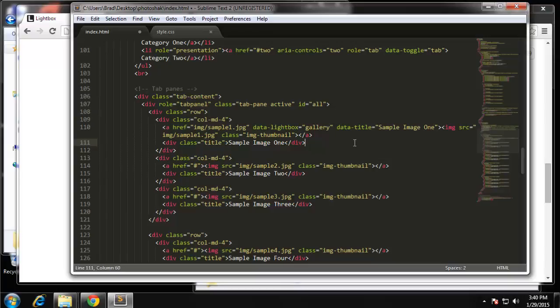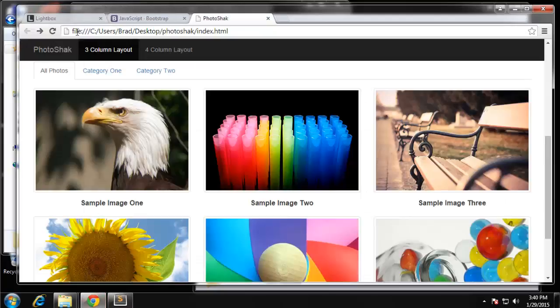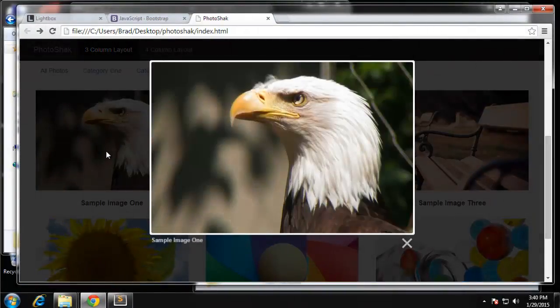Alright, so hopefully that should do it for the first image, so let's give it a shot. Okay, click on the image, and there we go. We have our title down here, as you can see. There's no arrows because we only have one image in the gallery.